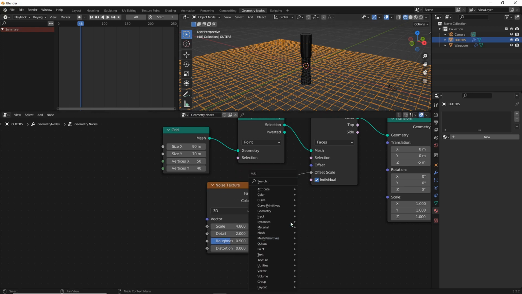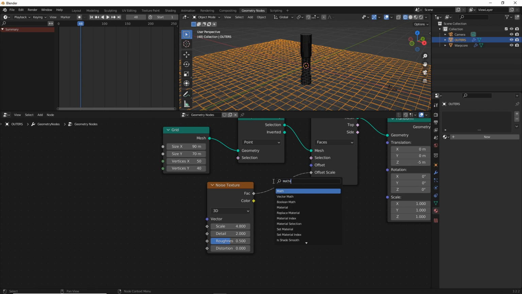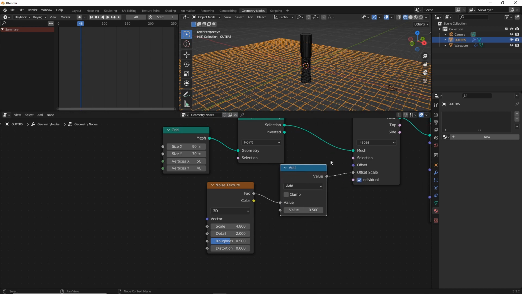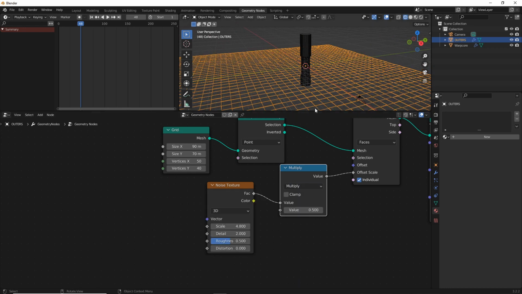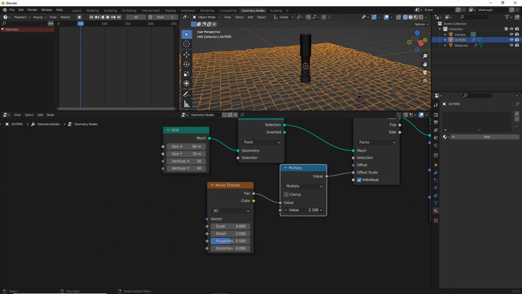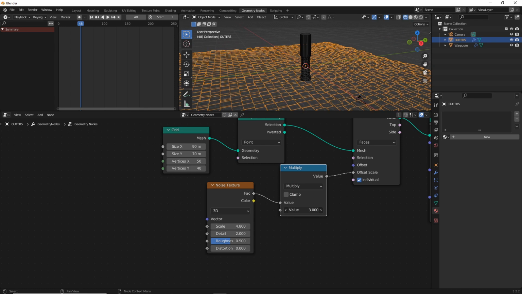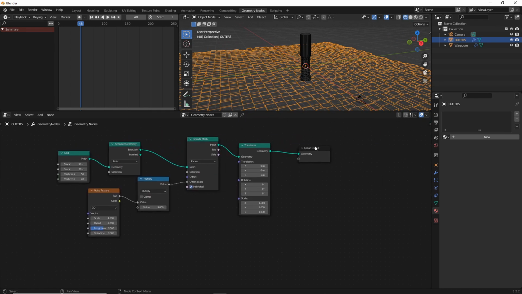Okay, you can add a little math node in there if you like. Just give it a bit more. So multiply. What you can do there is you can really change the detail of this.